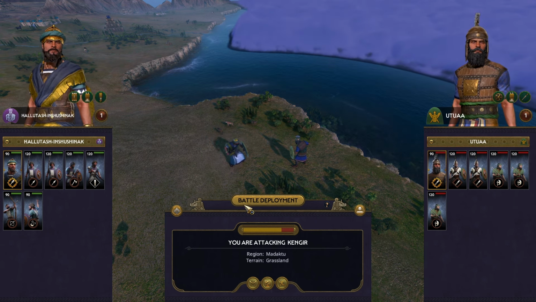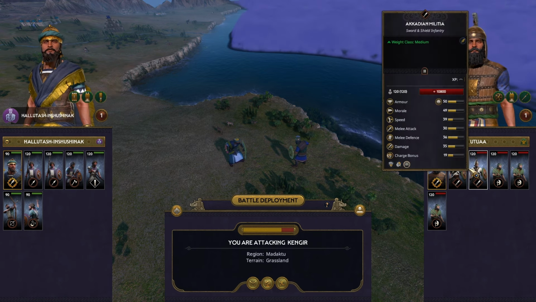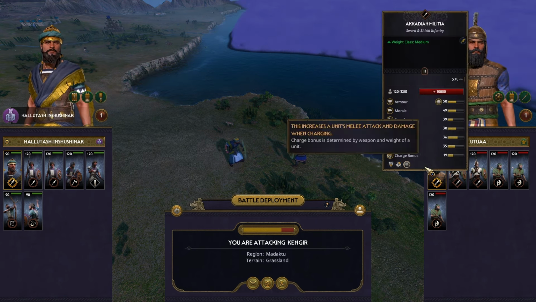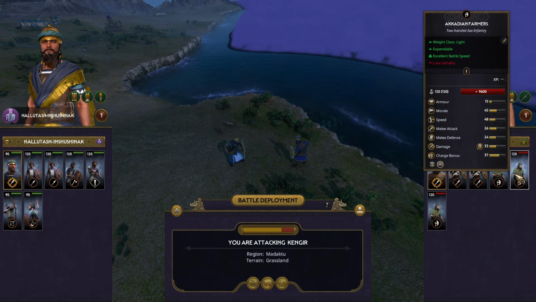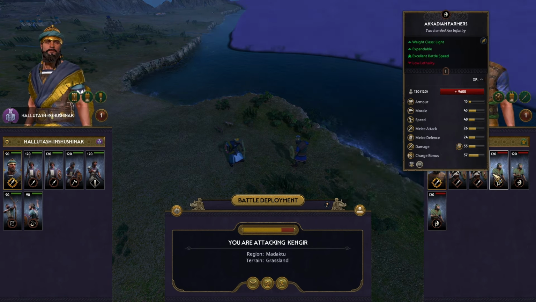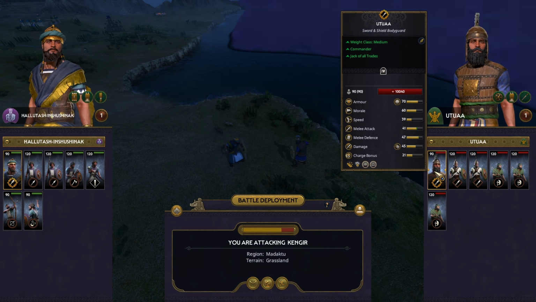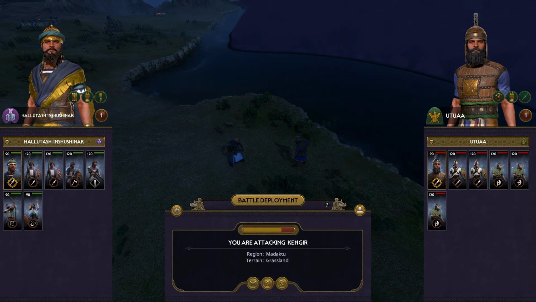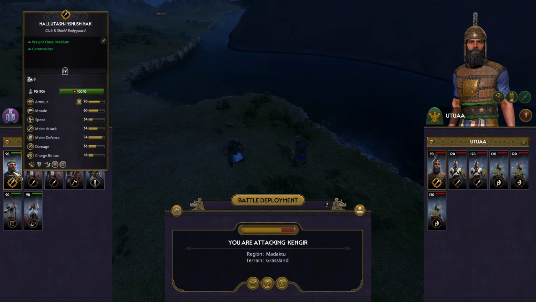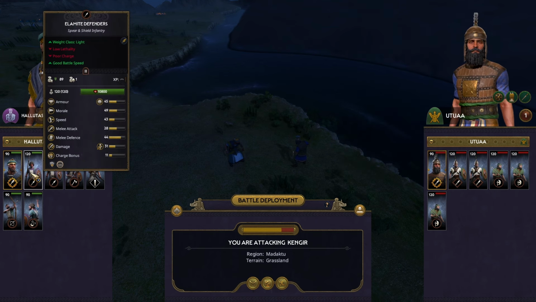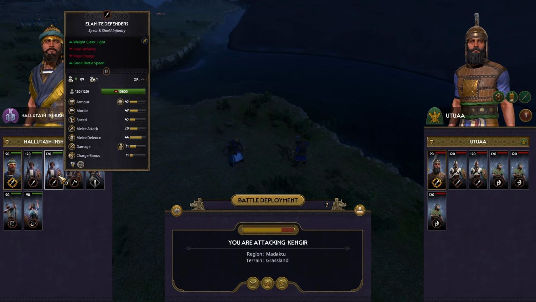This rebel army belongs to who knows who, but they are some Mesopotamian raiders. You can see they're Akkadian farmers, so Semitic Mesopotamians, and Akkadian militia. Then they have a heavy sword and shield bodyguard, whereas Halutash and Shushinak has a club and shield bodyguard, so a little more defensive. Then you have Elamite defenders, who are light spearmen with pretty good speed, but low lethality. But they're good at holding the line.